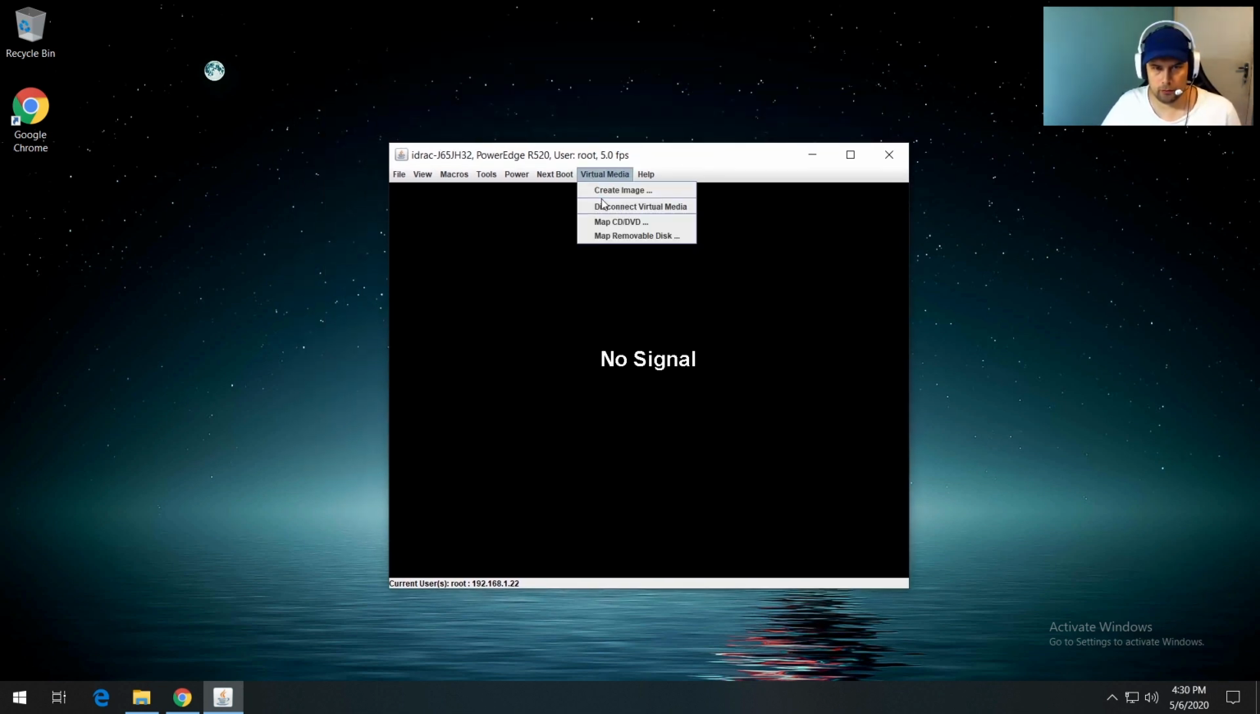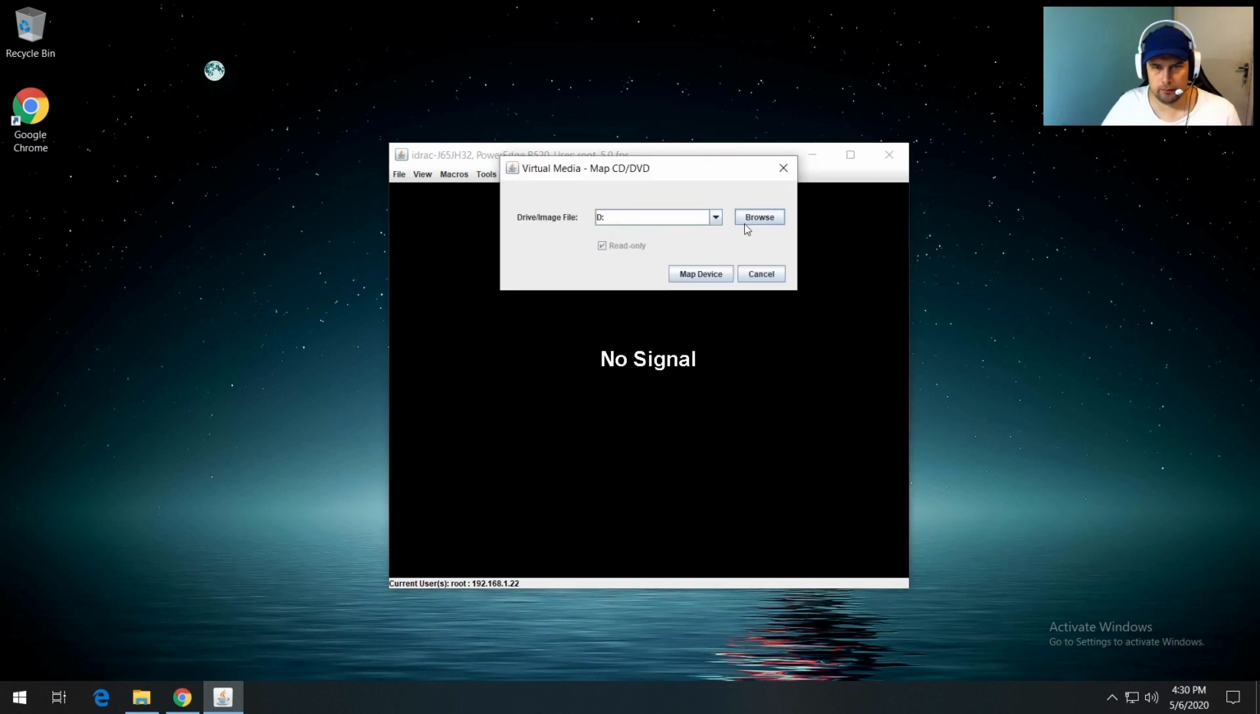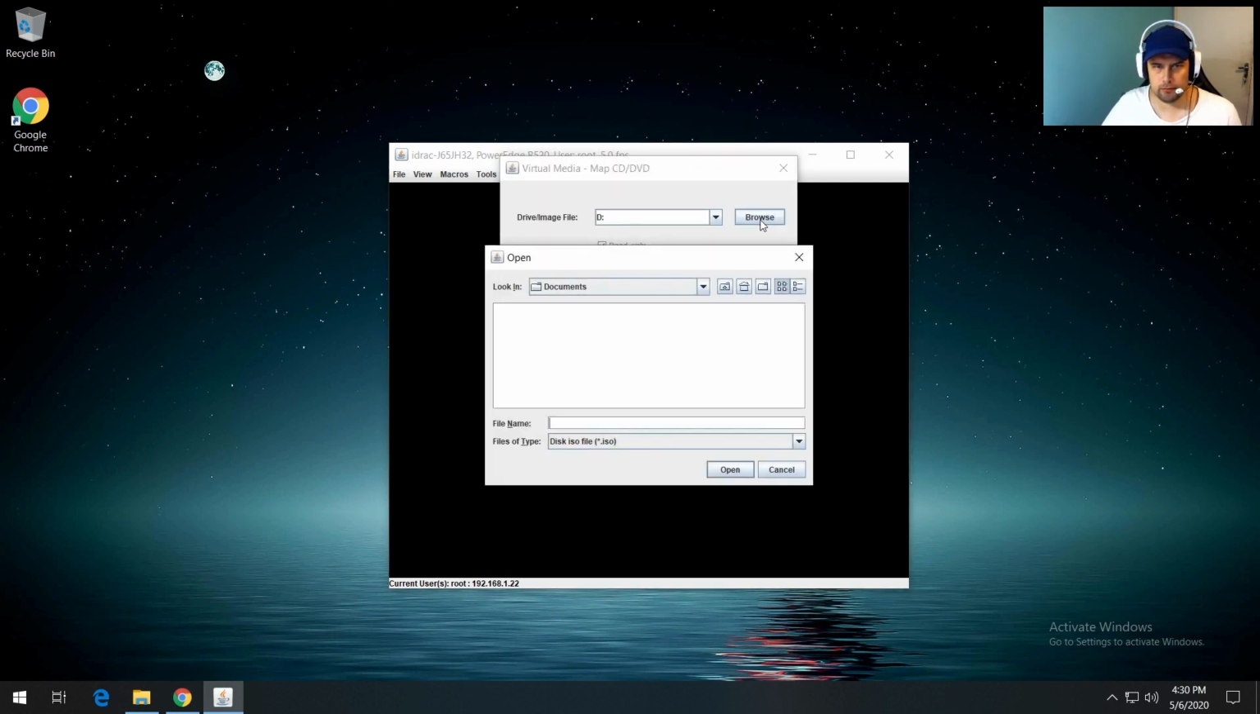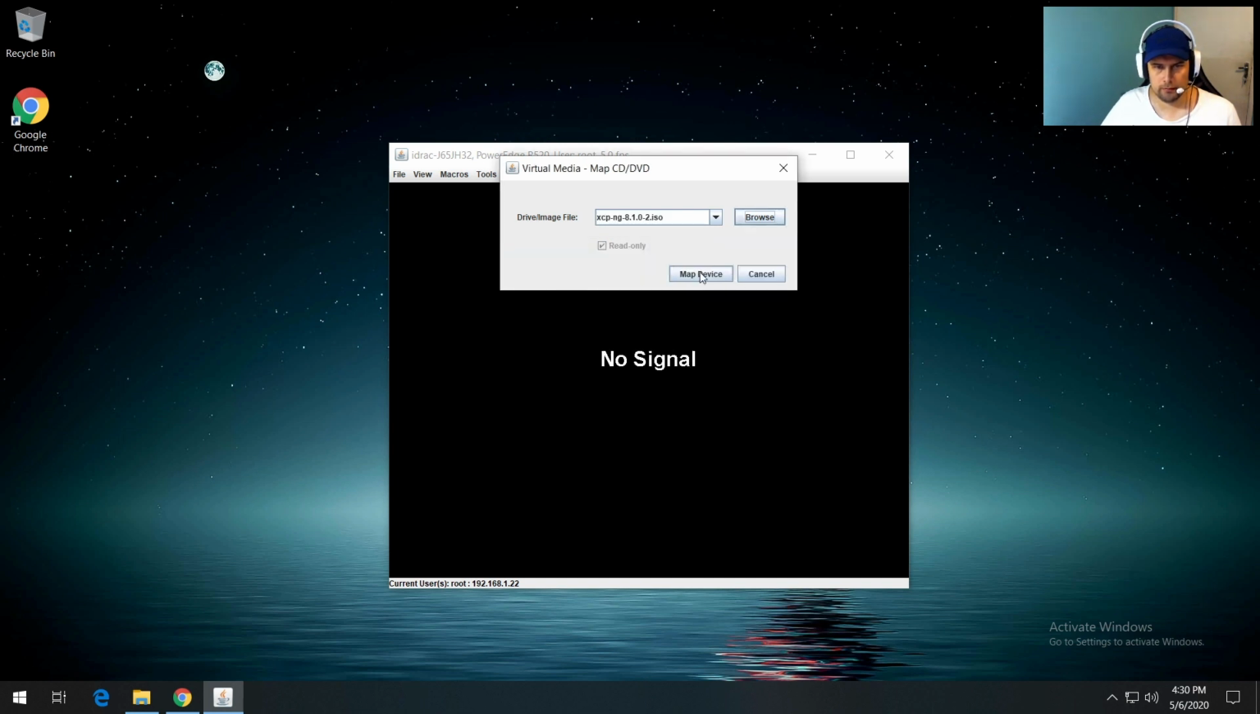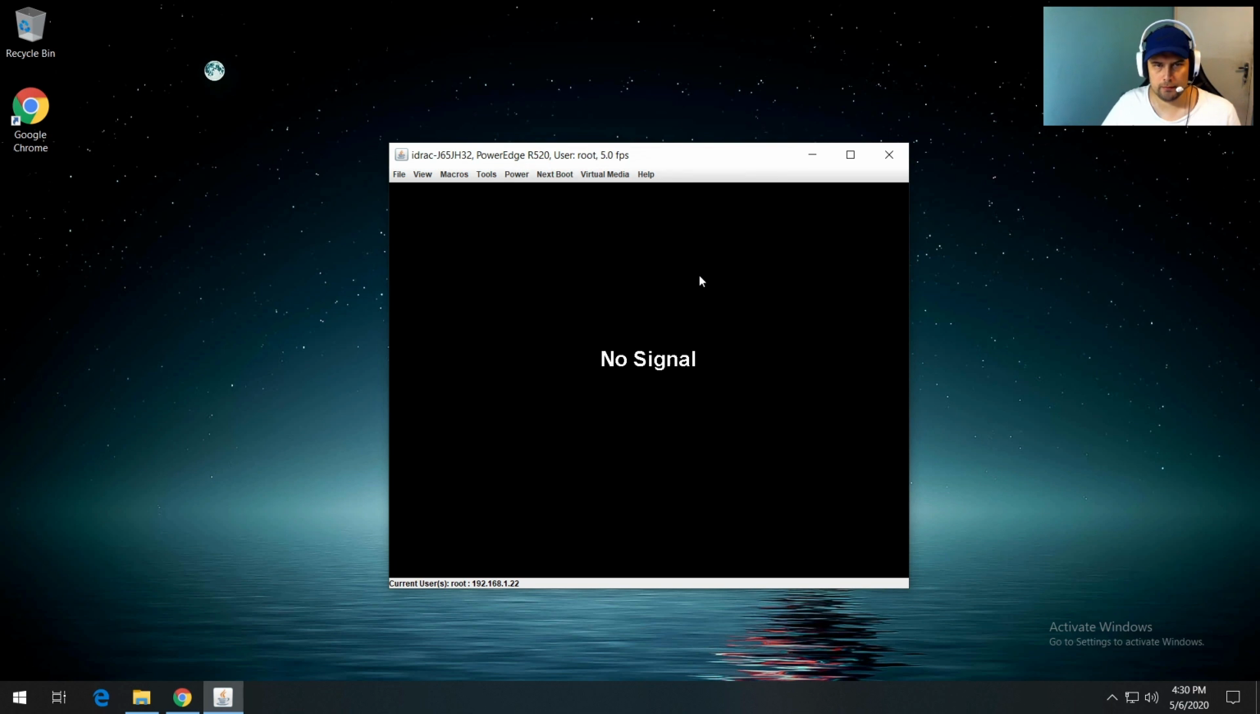Okay, after that I'm going to map a CD or DVD. As you can see, browse. And let's scroll back to our downloads folder. Downloads. And as you can see, here's the ISO. We're going to double click on it and we're going to click on map device.